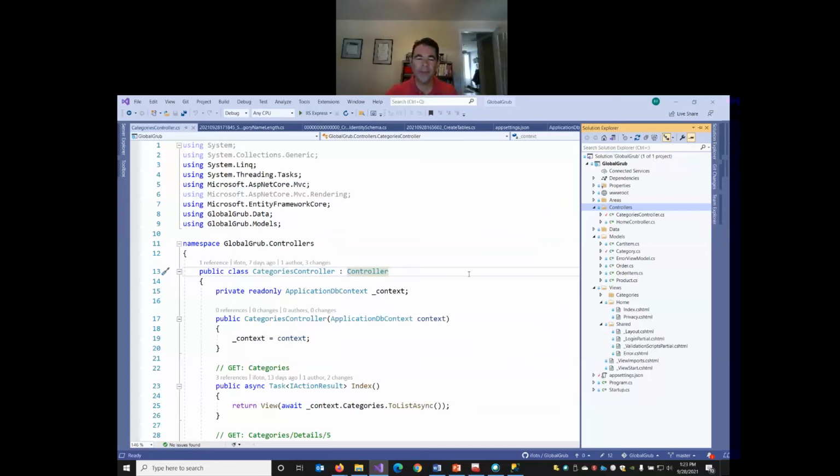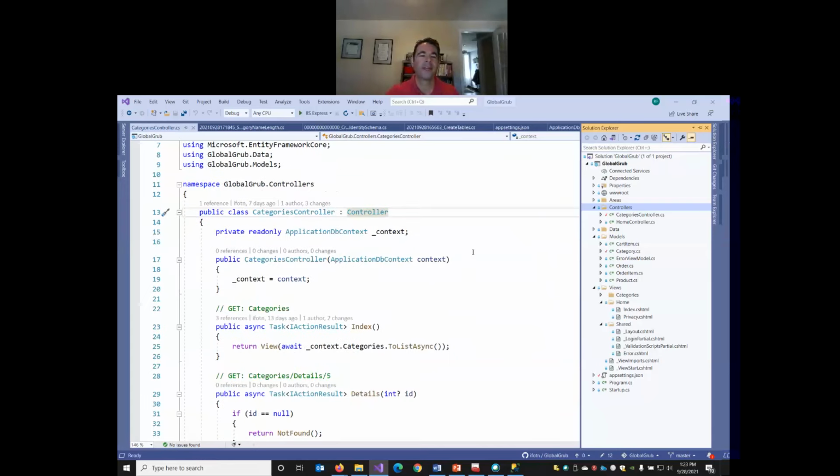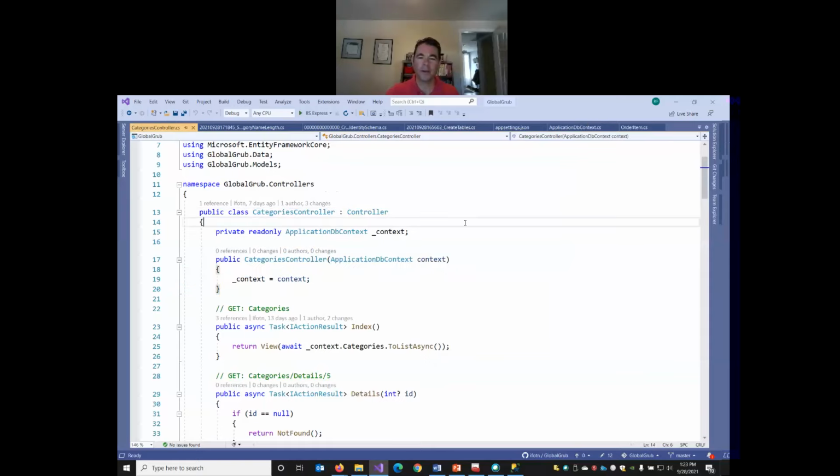So let's look at what's here. It gave us a controller. There's a constructor here. And our constructor, when you instantiate an instance of our class, it takes an instance of the database connection. And it stores it in this kind of class level variable called _context. Okay, so this represents our database connection.